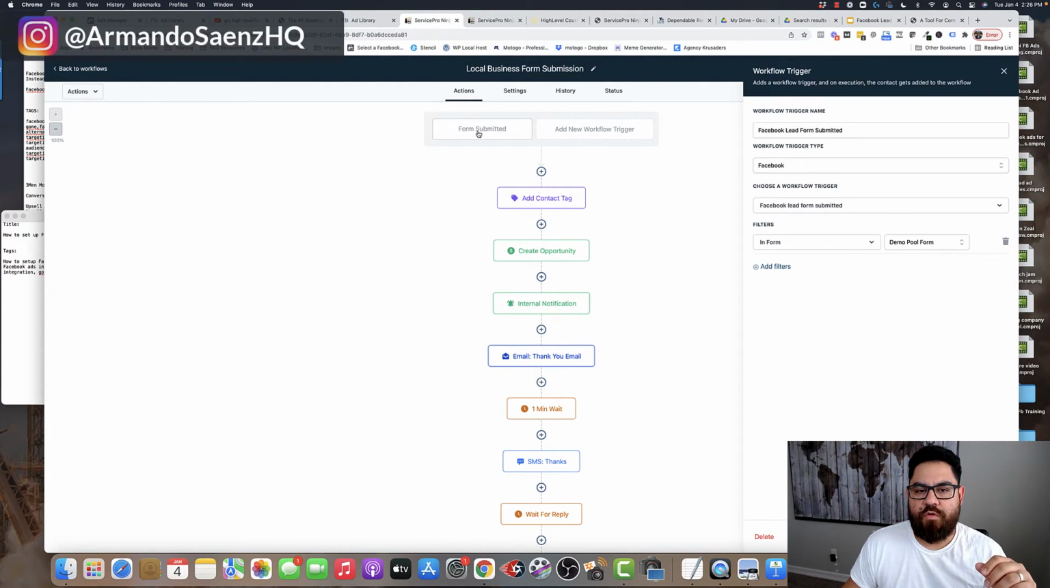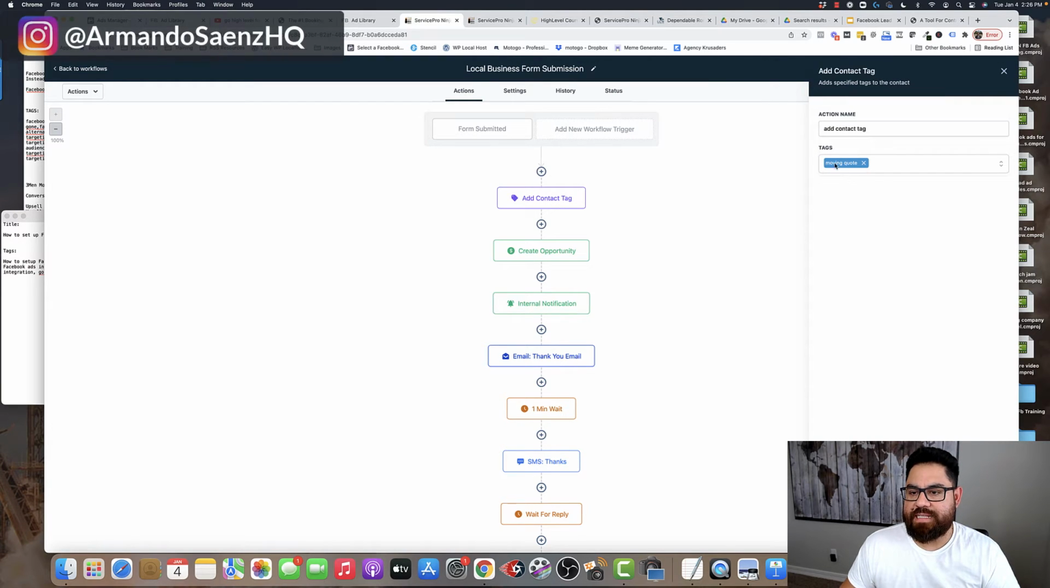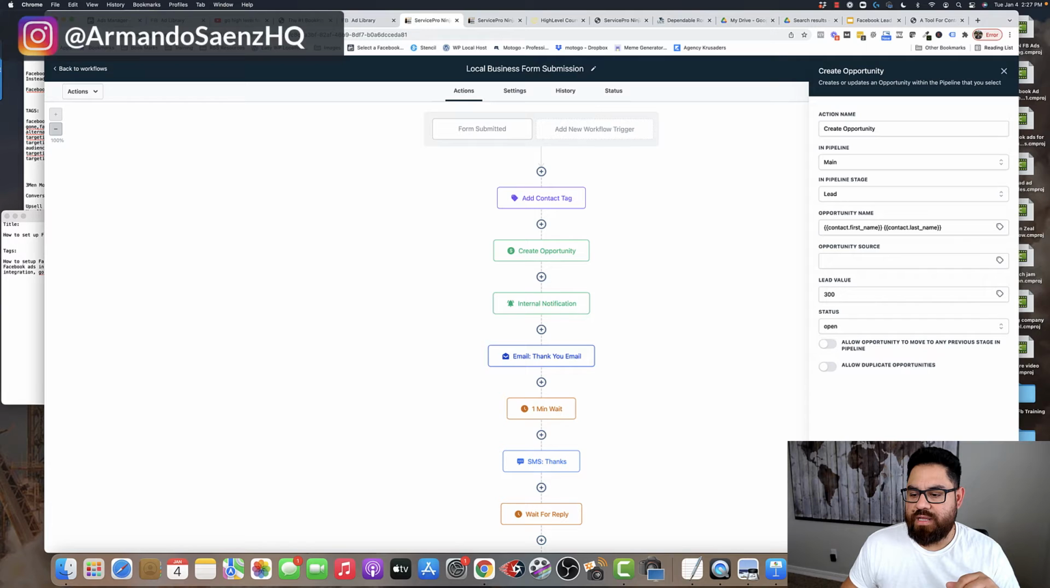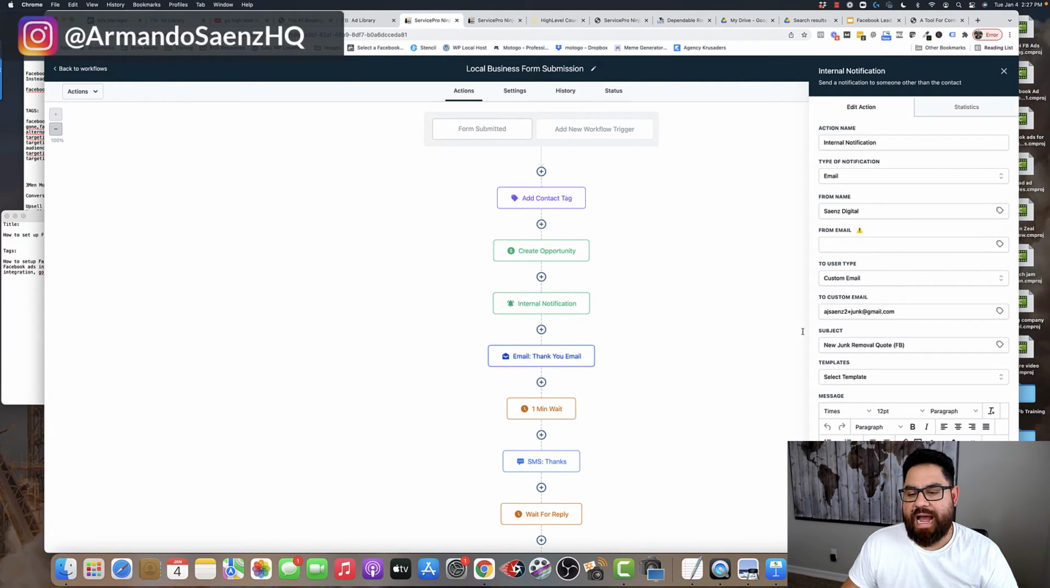So when a Facebook form is submitted, and that form is the exact same form for my junk removal company, I want HighLevel to instantly add a tag to that contact. It's going to import that contact into HighLevel, add a tag, and then create an opportunity in my pipeline. So basically it's going to add that person's name, phone number, all the lead information into a section of HighLevel, so that I know that they've become a lead. This all happens instantly.